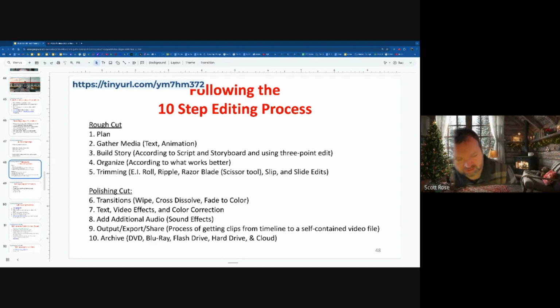After that is a polish cut. You want to start with your transitions, because your transitions change your video length ever so slightly, which means they make it a little shorter because it blends one clip and another clip together. After that, you want to start adding your text, your video effects, your color correction, which is basically fixing the color of your video to make it unique to the particular scene that you're doing. Like you would choose warm yellow colors to make it feel fuzzy and nice, cool blue and cool green colors to make it more relaxed.